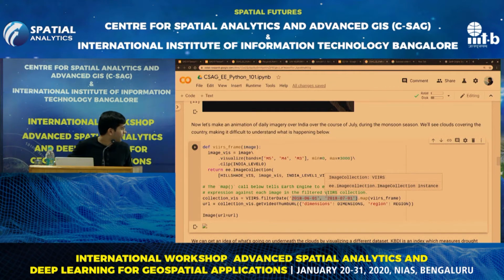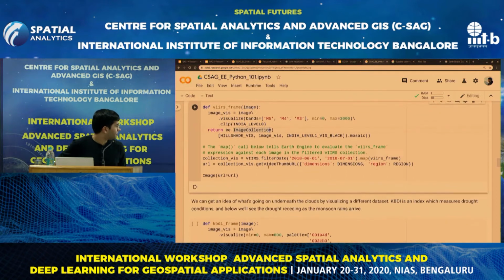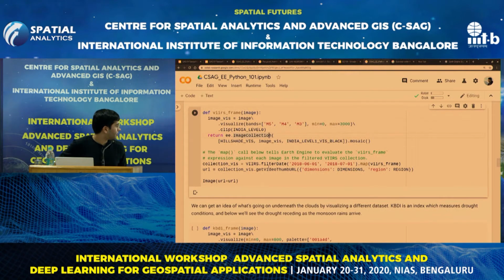So this thing is an image collection. We're going to ask Earth Engine to compute a video, show me an animation of it. And very specifically, I'm going to ask for an animation of the red, green, and blue bands clipped to India. And this will take a couple seconds to load.